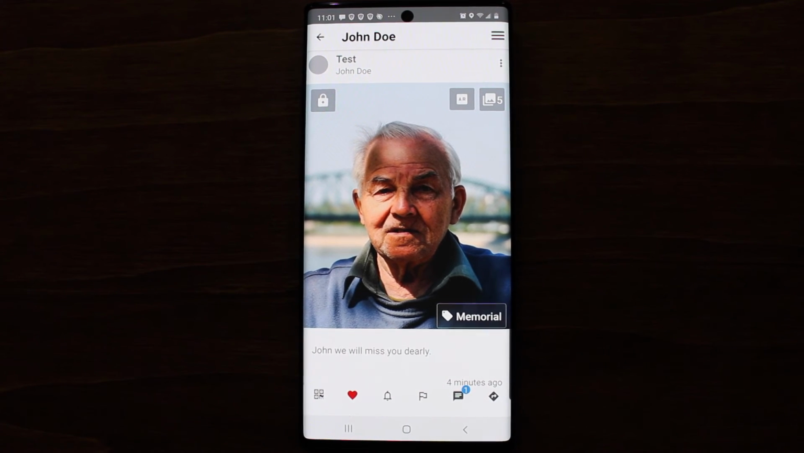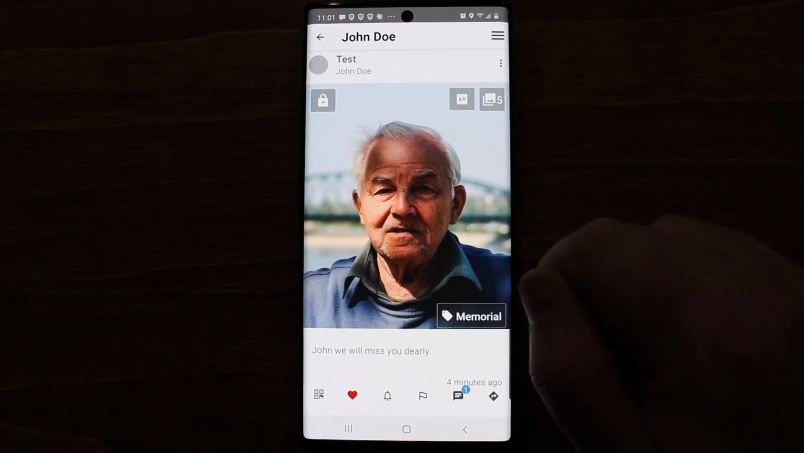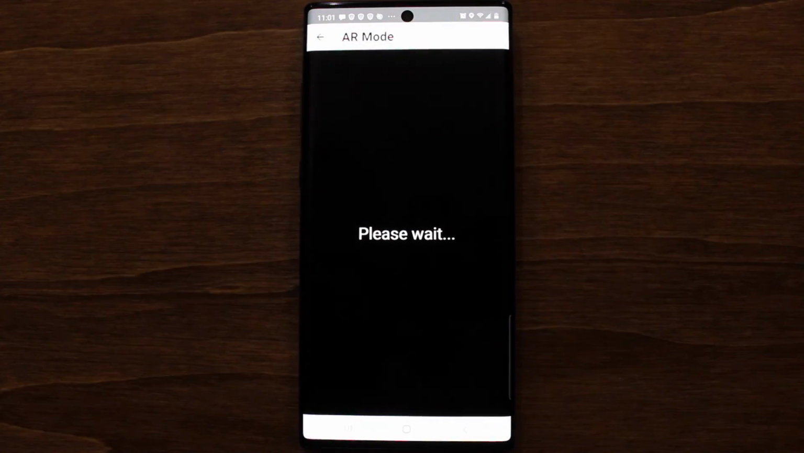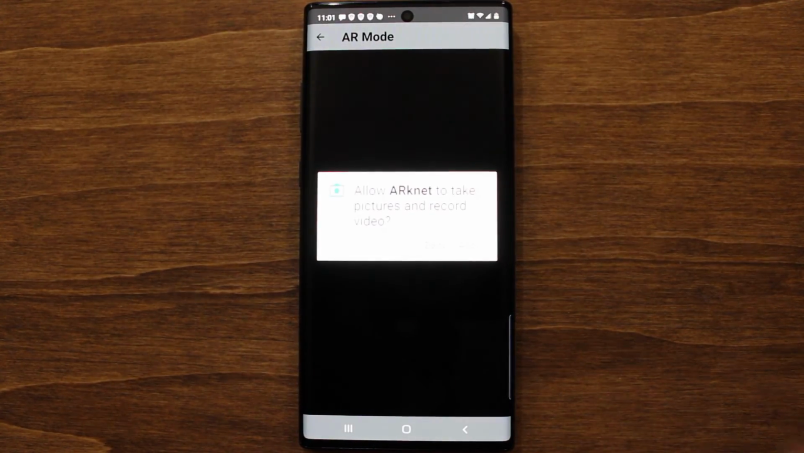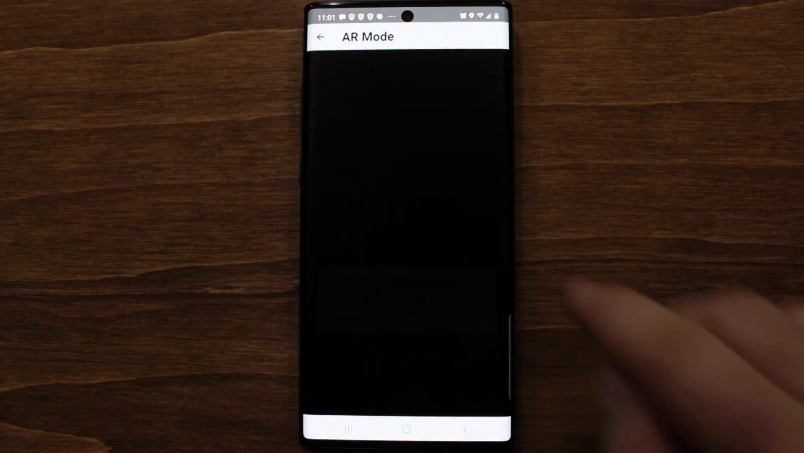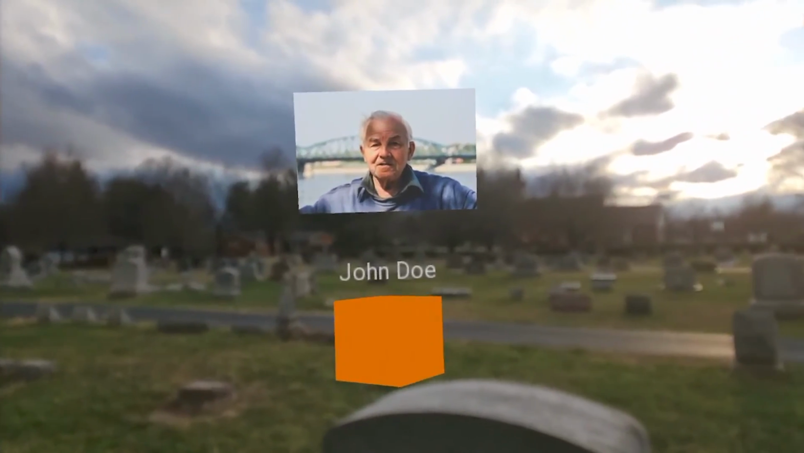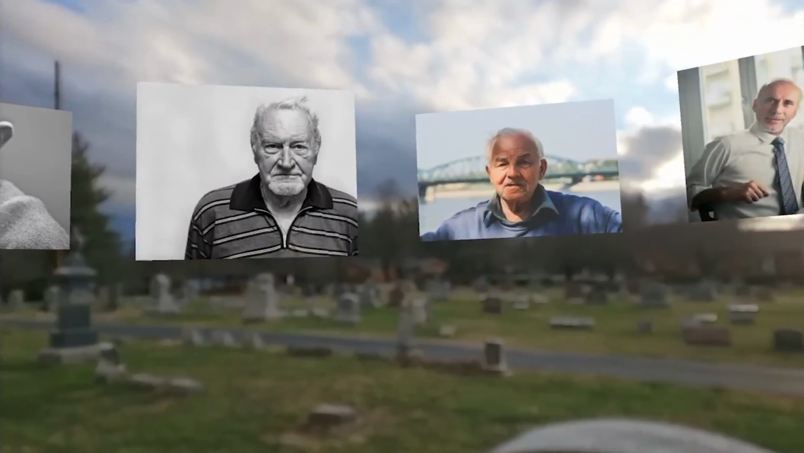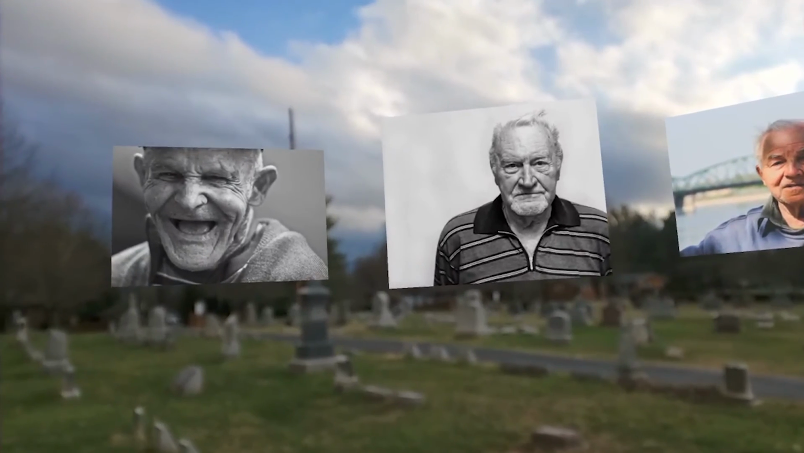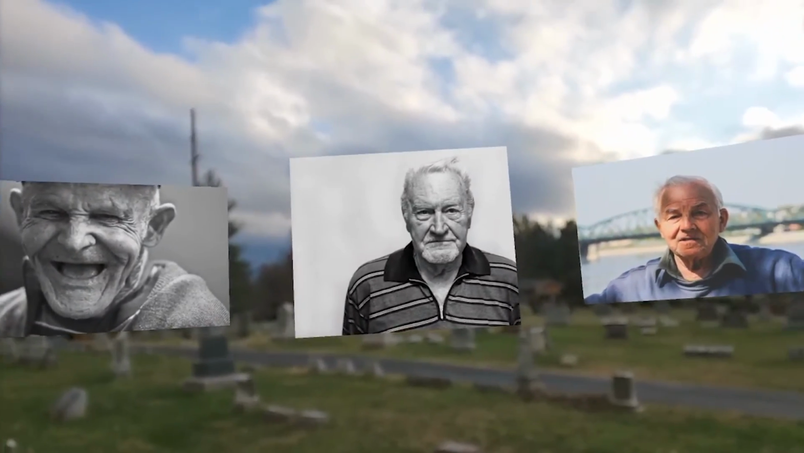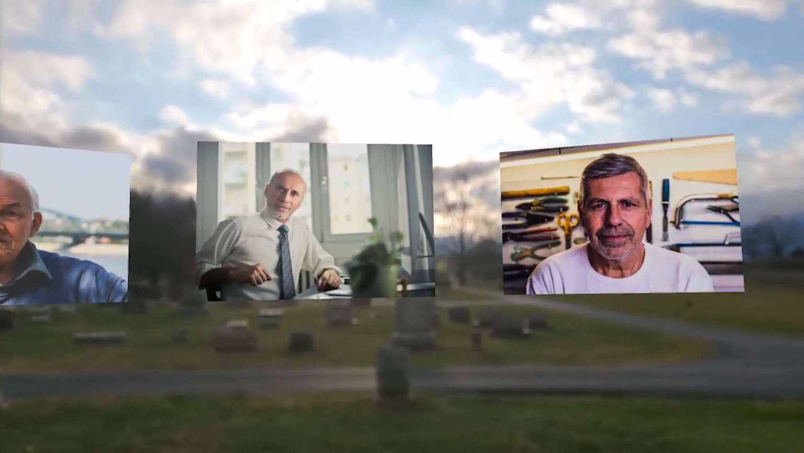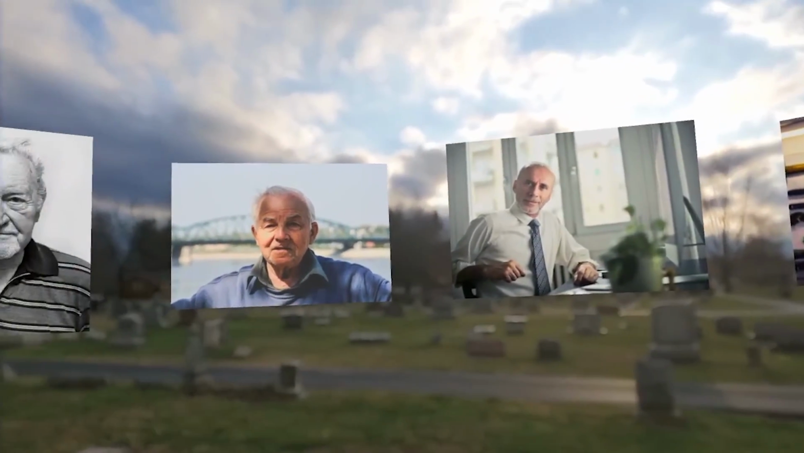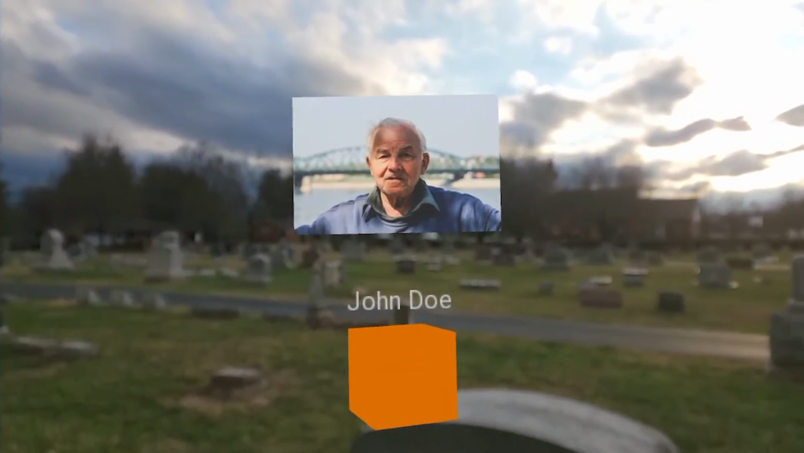And to view in the augmented reality, you want to hold your phone up in an open space and press the AR button and allow. Then you will view the image in the cube. Press the image to expand the images out within your memorial. And to return to one image, press the center image, and then you can press the cube to go back within the memorial itself.